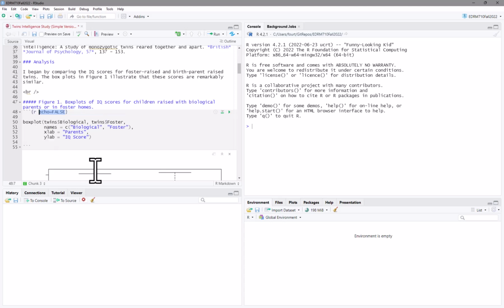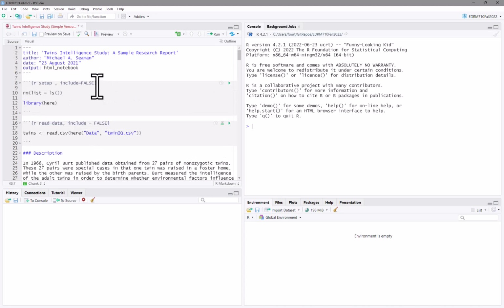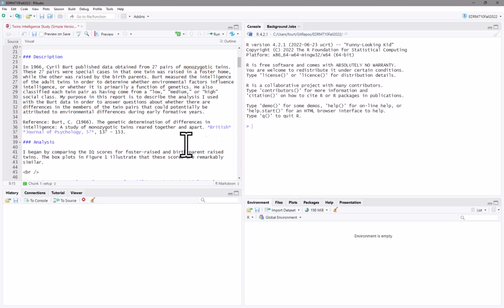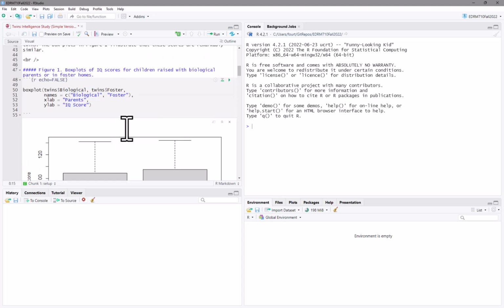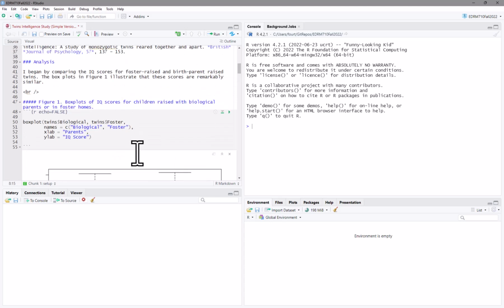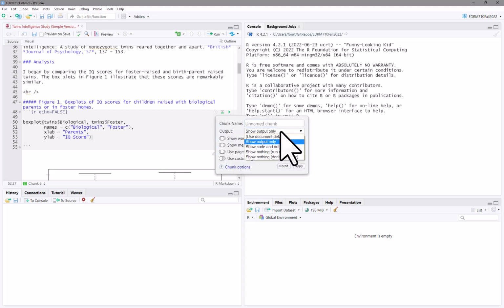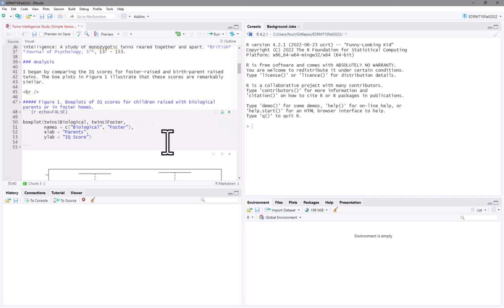The echo equals false means don't include code in my output. Now if I had used include equals false down there, it would say don't include anything. So when it created my little graph here, this box plot I created, that wouldn't have even appeared in my notebook, and that would be defeating the purpose. So this is much more common in your code chunks, that you'll include echo equals false. And you can get to that simply by clicking on this and choosing show output only. And that will give you that echo equals false that you see here.